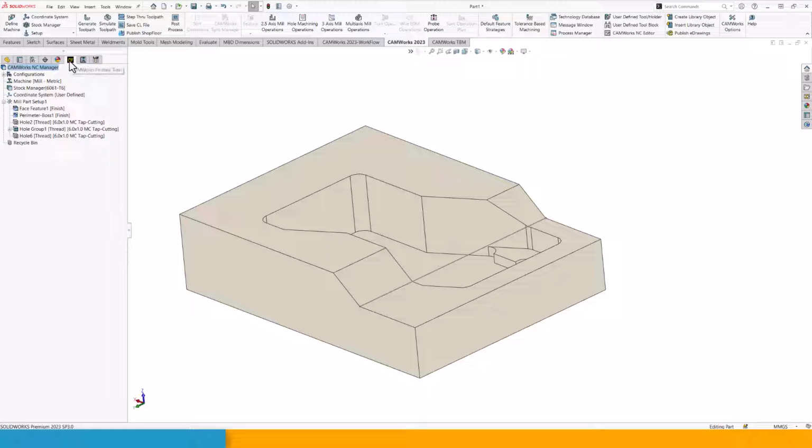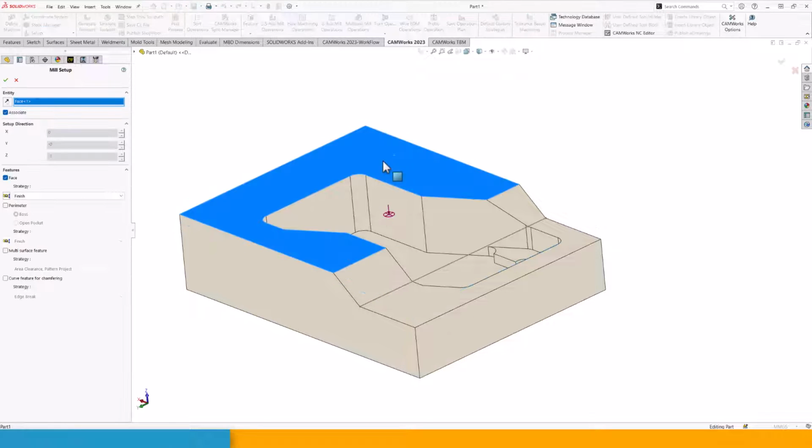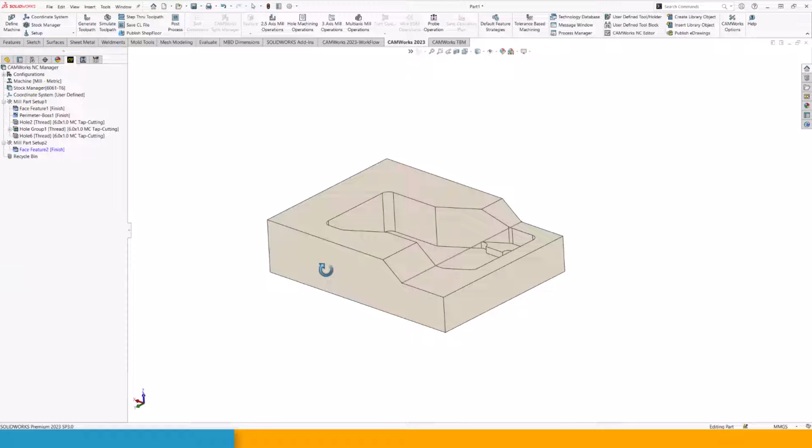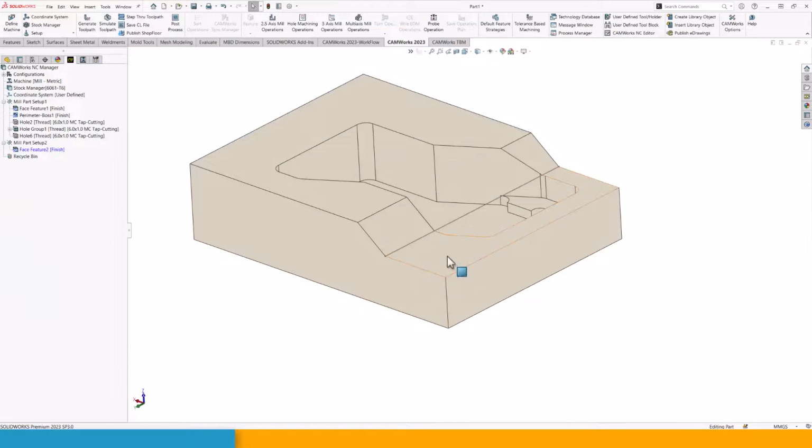So I'm going to create a new mill part setup. So I will be on the feature tree, right click stock manager, mill part setup. Coming in from this direction, we can see the arrow. I'm going to do a face mill and we're going to hit OK. Now, with that taken care of, I think it's time to machine this area.